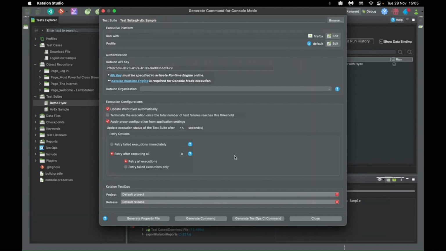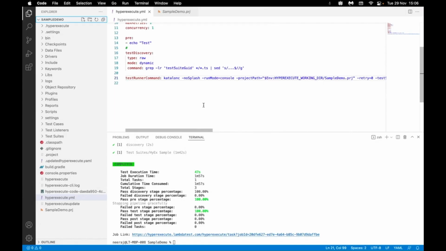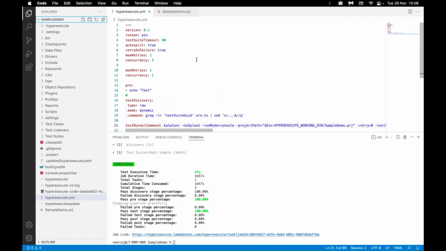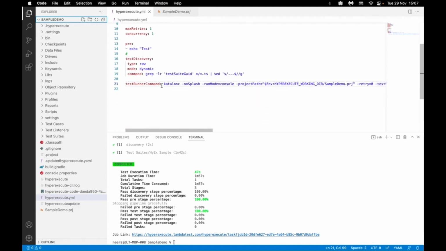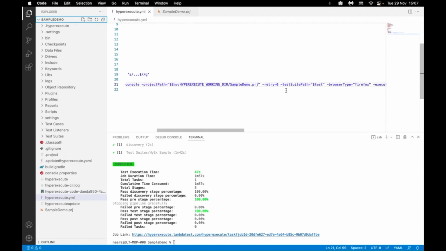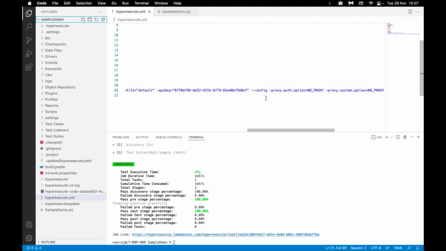If you have all of this set, you just need to click on Generate Command, and this is a command which you can simply copy to clipboard and use on the HyperExecute YAML file. Here, this is a project that I will now be running from HyperExecute. This is my root folder under which I have the HyperExecute CLI already, and then I also have the HyperExecute YAML file. This is the YAML file as you can see on the screen, and on this YAML file, one thing that I've already added is the command that I copied. So this is the Katalon command that I copied from the Katalon console to run the test cases, which has the API key and all of the different configurations.